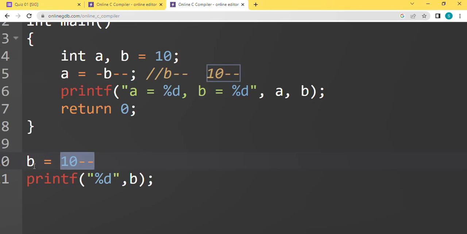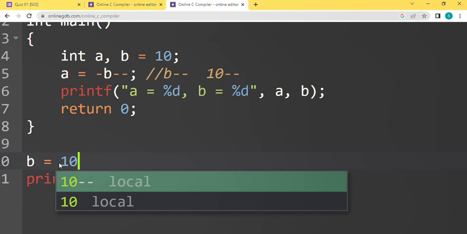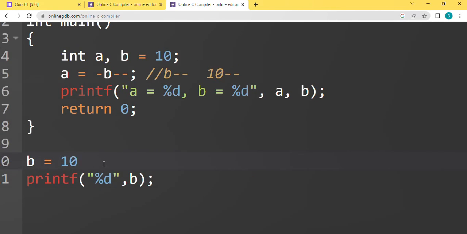That means here we have the b value as 10 only, but the decrement operator will be useful to the next b statements. So the output here is 9. It will be decreased by 1 in the next line of the code.